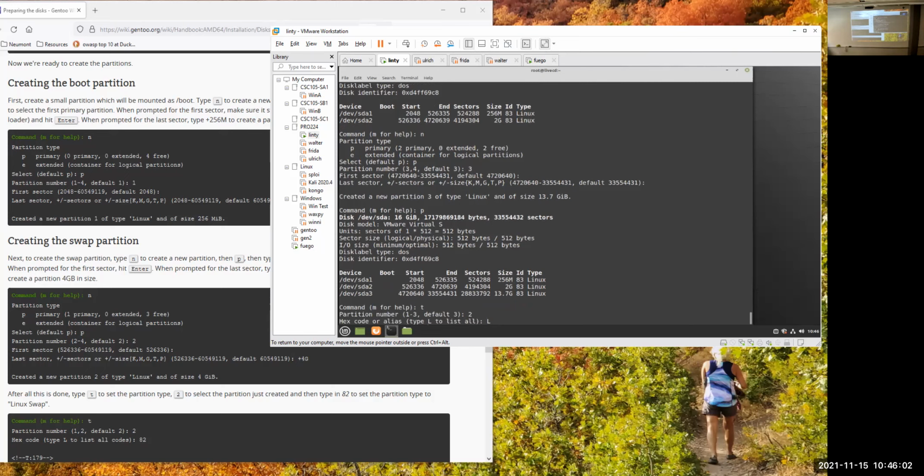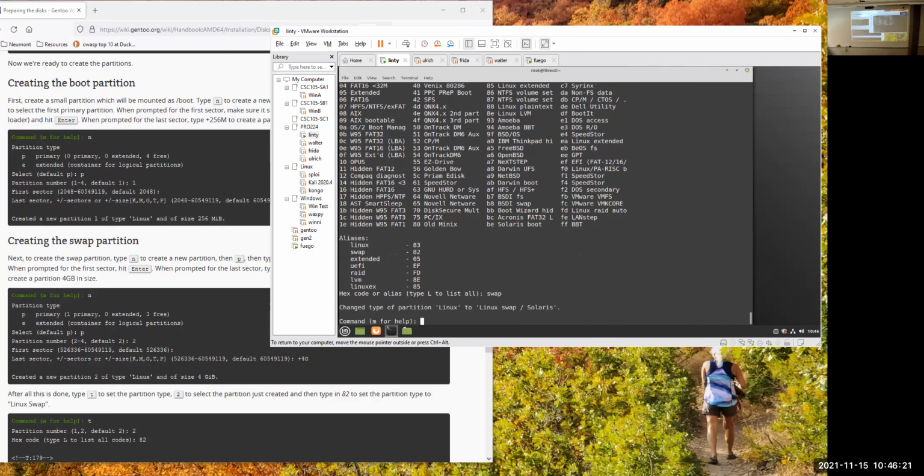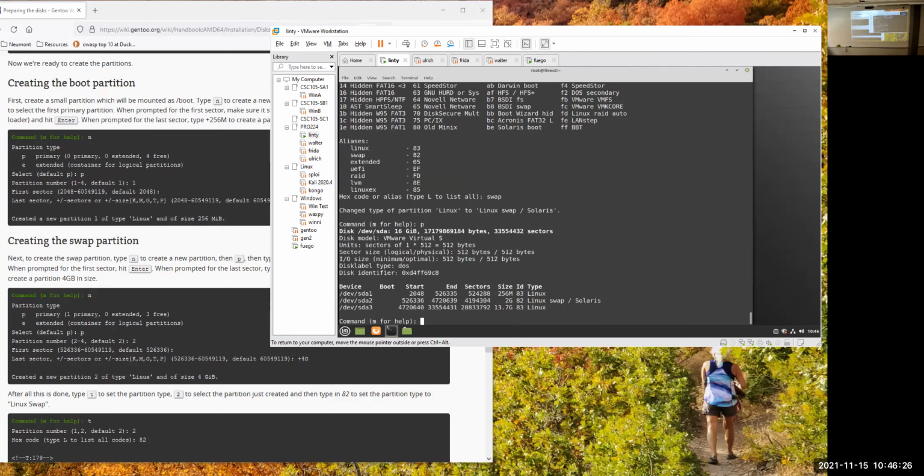We hit enter. If we do a capital L, it'll give us a nice little list of those partition types. The one that we want to set is Linux swap, 82. Notice we've got some aliases down here. We can either type swap or 82. Both of them work. So if we type swap right here, that should change that partition type to swap. If we do a P now, we can see we've changed that to a swap space. We all good? Okay.